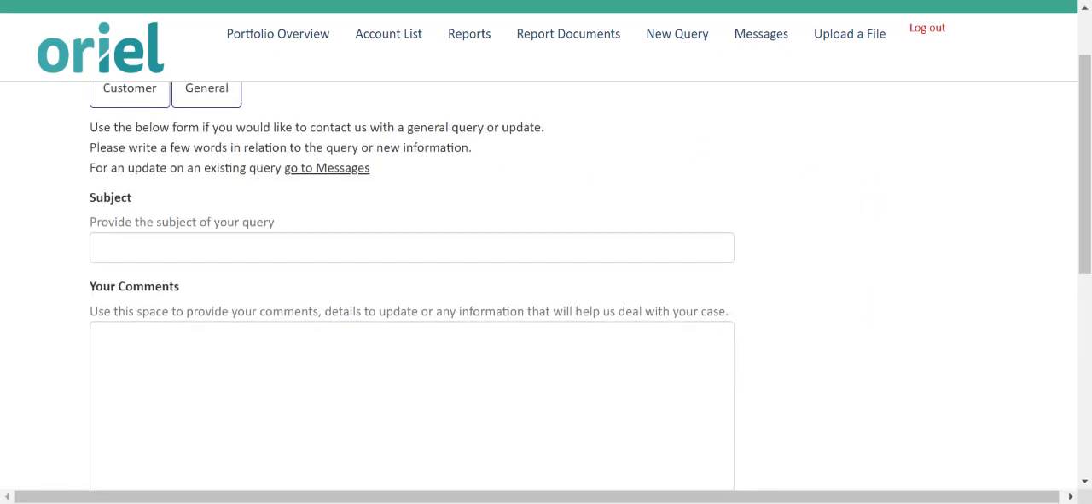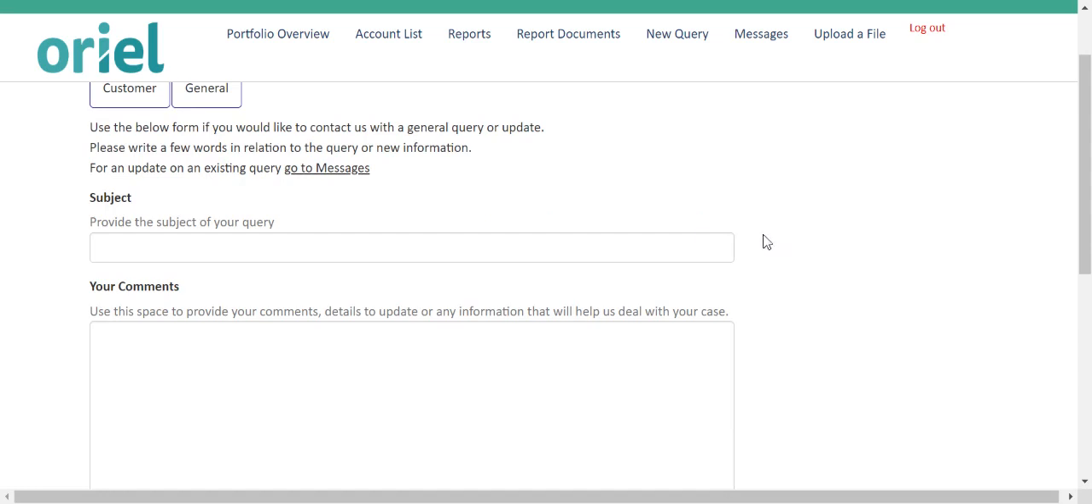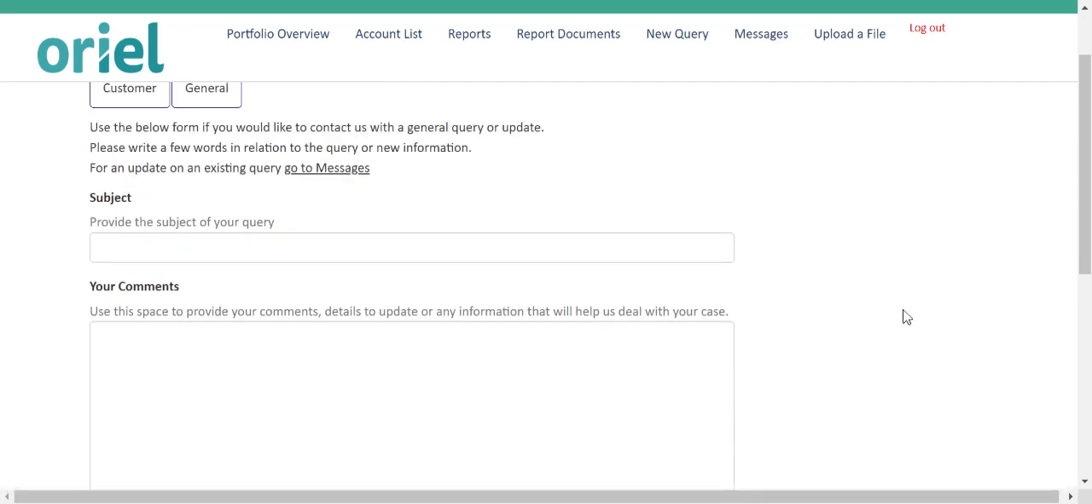The general query is much similar to the account-specific query. However, this is more suitable for any other kind of update that you might want to give us, maybe a change of details of one of your members of staff. You can provide any kind of detail that you wish through here. So you really can use the system in place of your emails to us. All of these requests will be directly emailed through to the correct Oriel agent, who will pick up your request and respond to you accordingly.